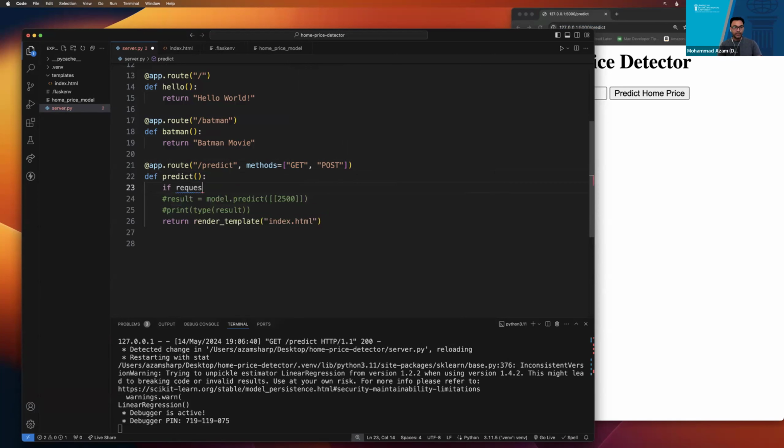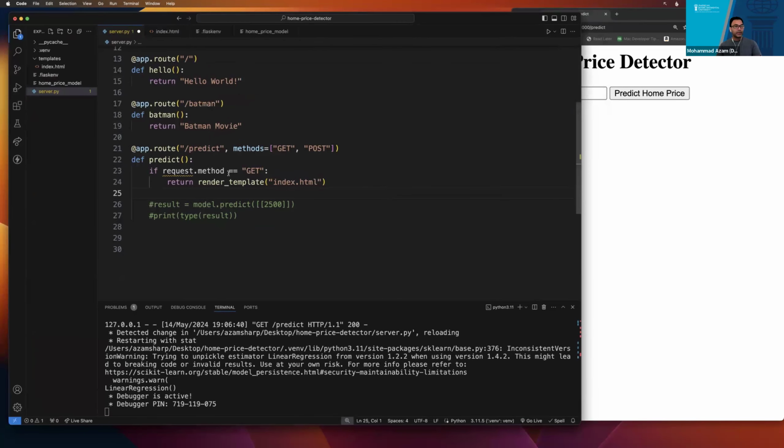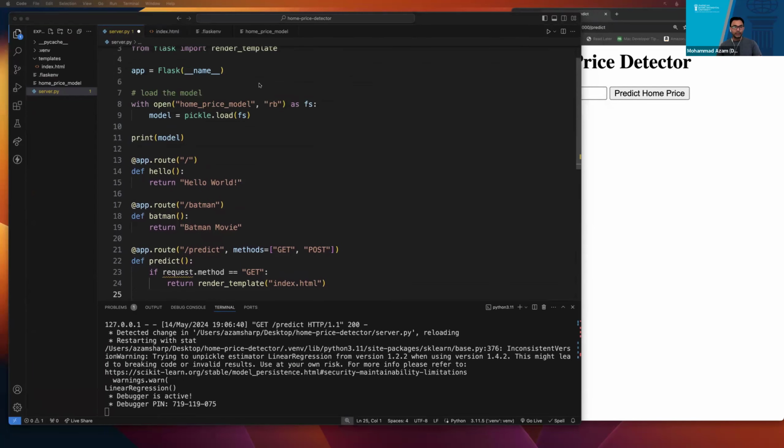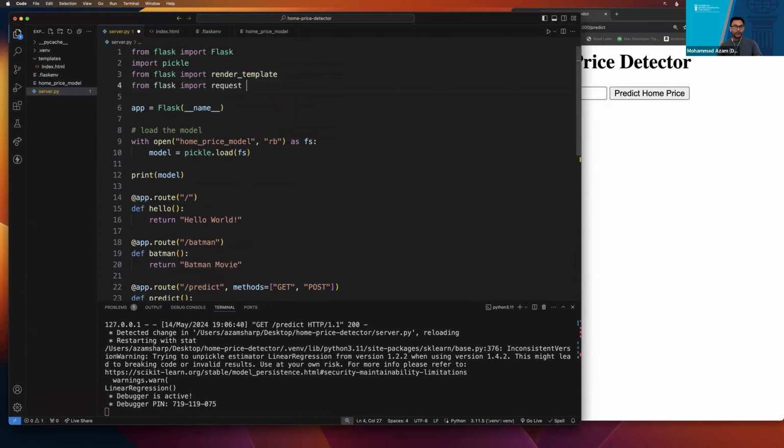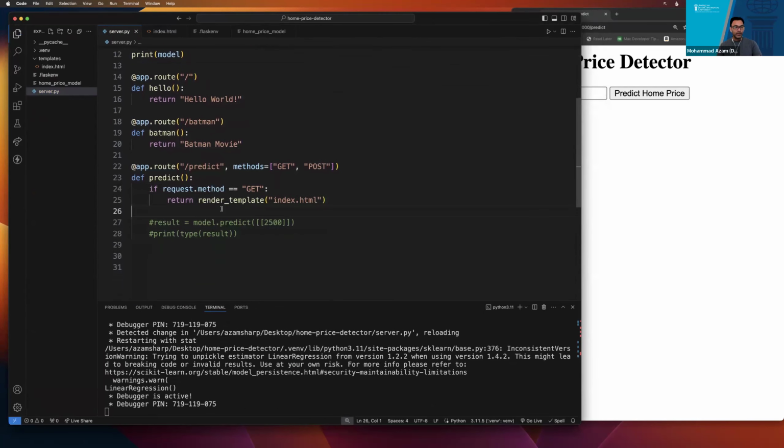If the request coming from the user, if the method of that request is GET, in that case, we will show that user or return that user with the template. We will present them the page, which is the home price detector page, and making sure that we also need to import the request. There we go. Else, if it's POST, then we will simply return post right now, but we will have to do something about that.